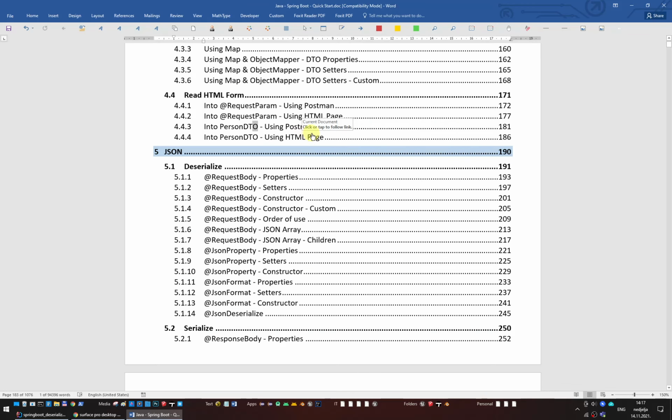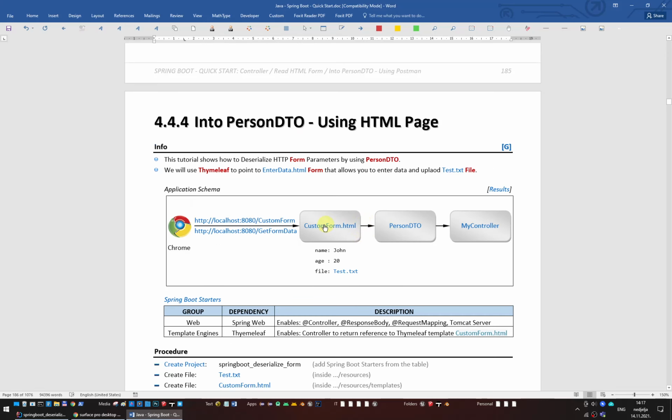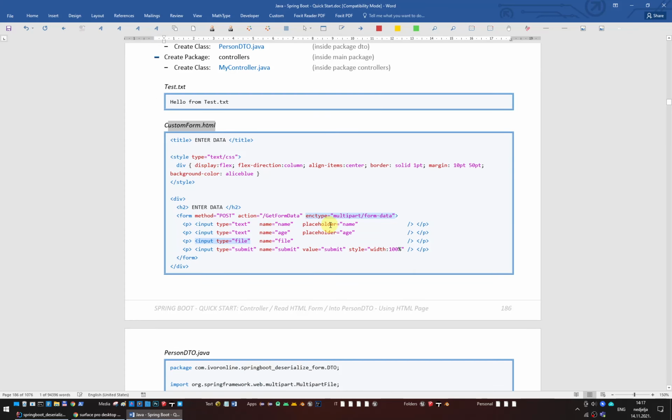And the final example is similar to the previous, but instead of using Postman to enter the field data, again here we will create a custom HTML page. This is exactly the same page as in this example. So for this example to work, we will create a custom form HTML page which allows us to enter these values. It will contain these fields, name, age, and file, and allow us to enter the values for this field. So these are these three fields: name, age, and file.